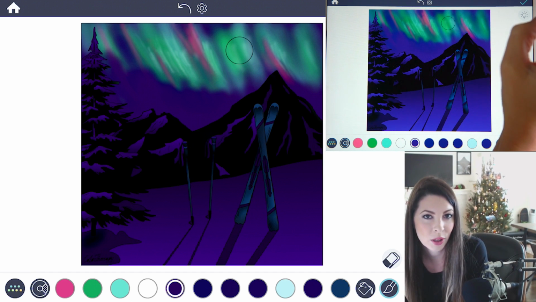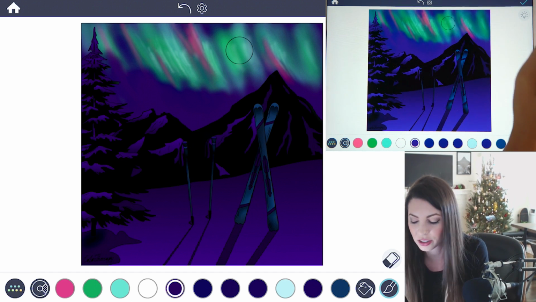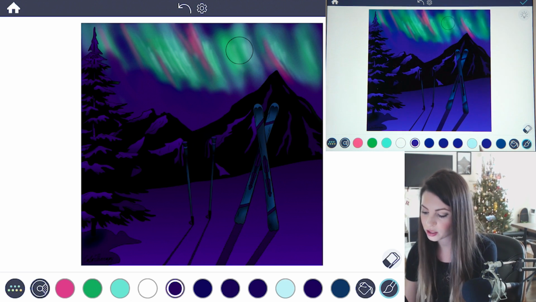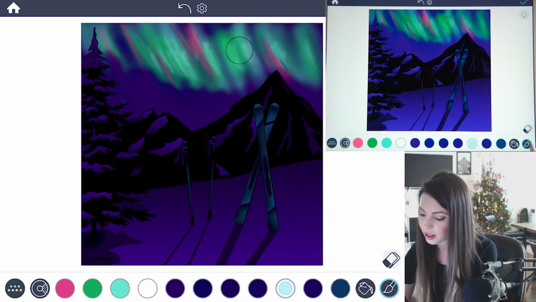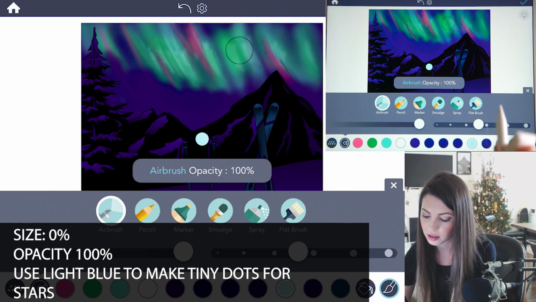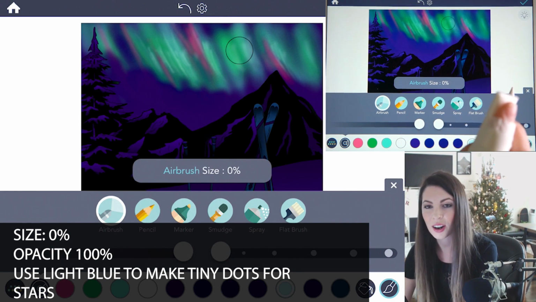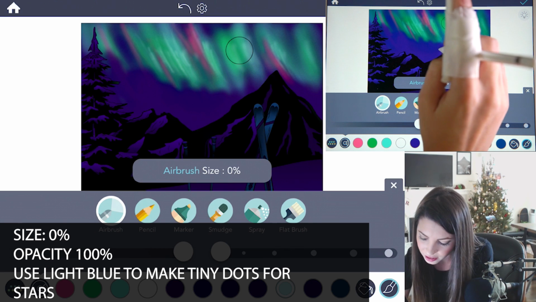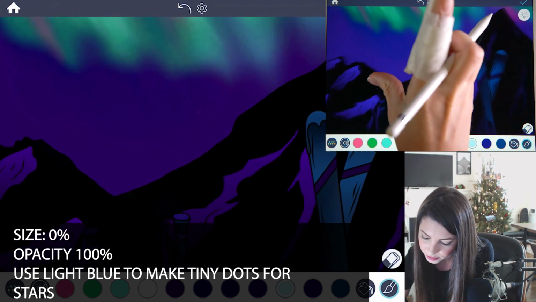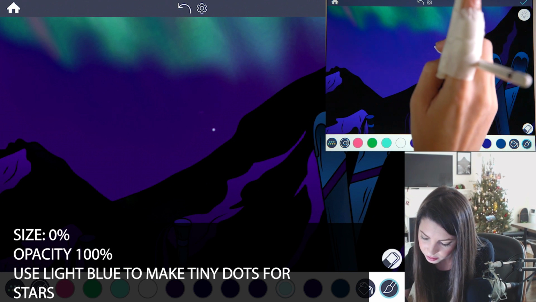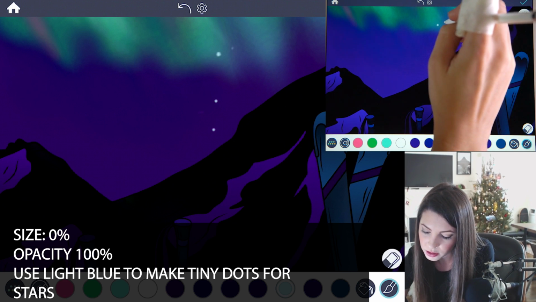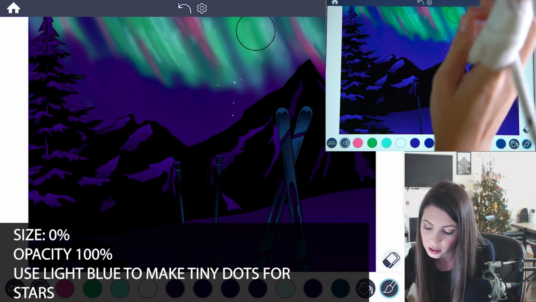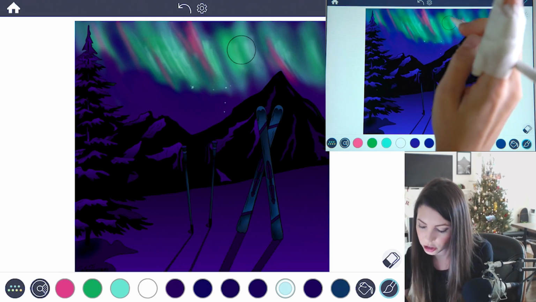And then lastly, what you'll want to do is add in tiny little stars. And you'll do that using the light aqua color. You want to set it to opacity 100 and size 0. And then you'll just begin adding in little dots. And you want to bring those little tiny dots up into the color a little bit, but not too much.